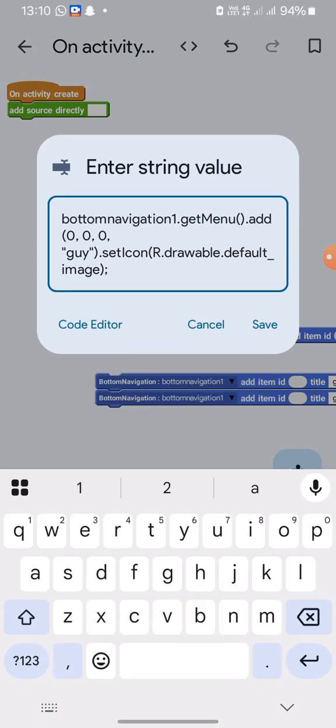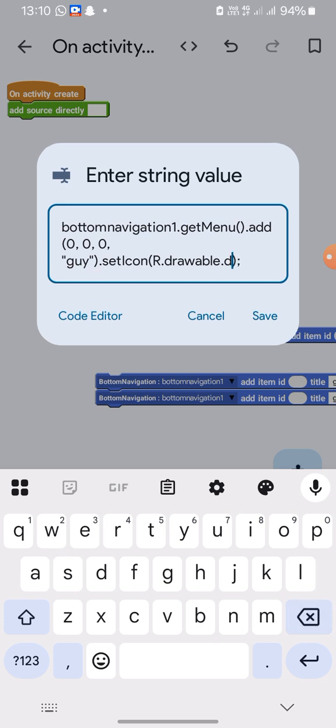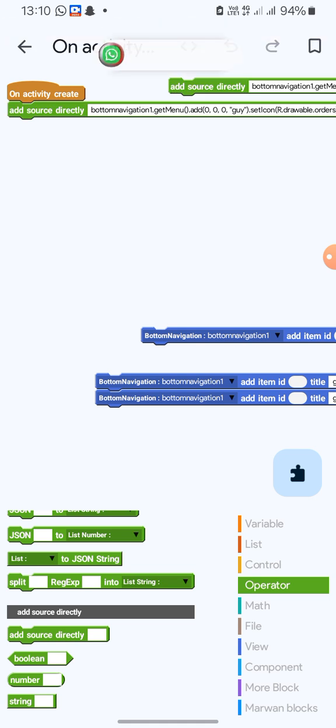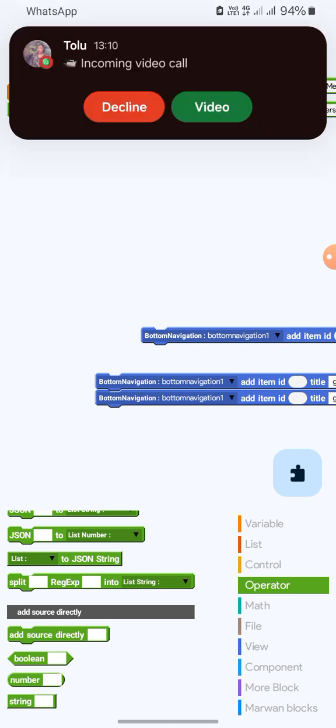So for the first item, we're going to change the ID. This is 0. That's the first item. The first item is 0. Now our image name for the first one is orders, according to what we added in our drawable, orders. So orders is the first one.